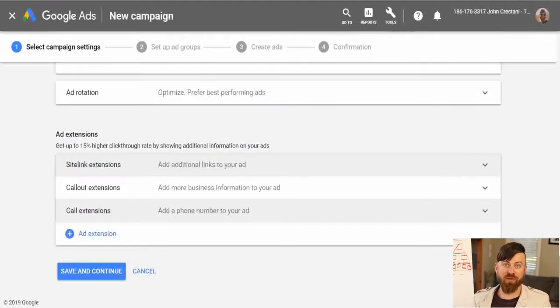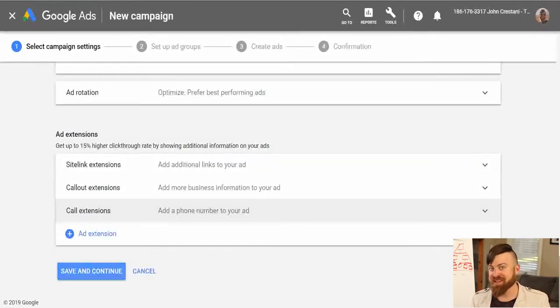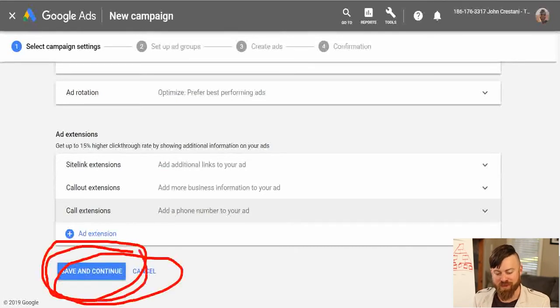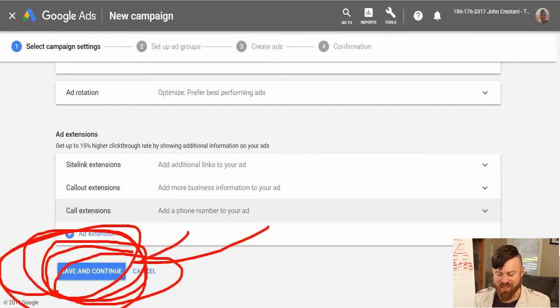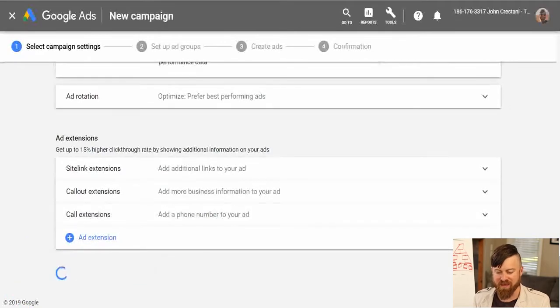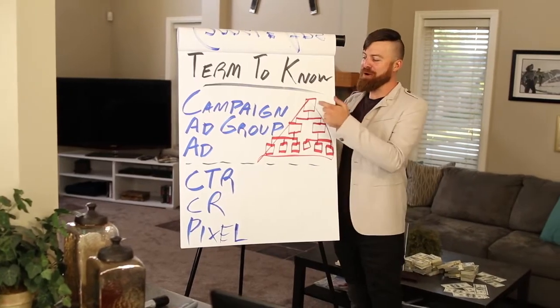But the most important thing with advertising, if you're a small business, is just getting that ad up, because that's the first step. If you don't have an ad up, your competitors probably do, and they're getting those customers. So next thing we do is we click save and continue. Woo! We set up our campaign.